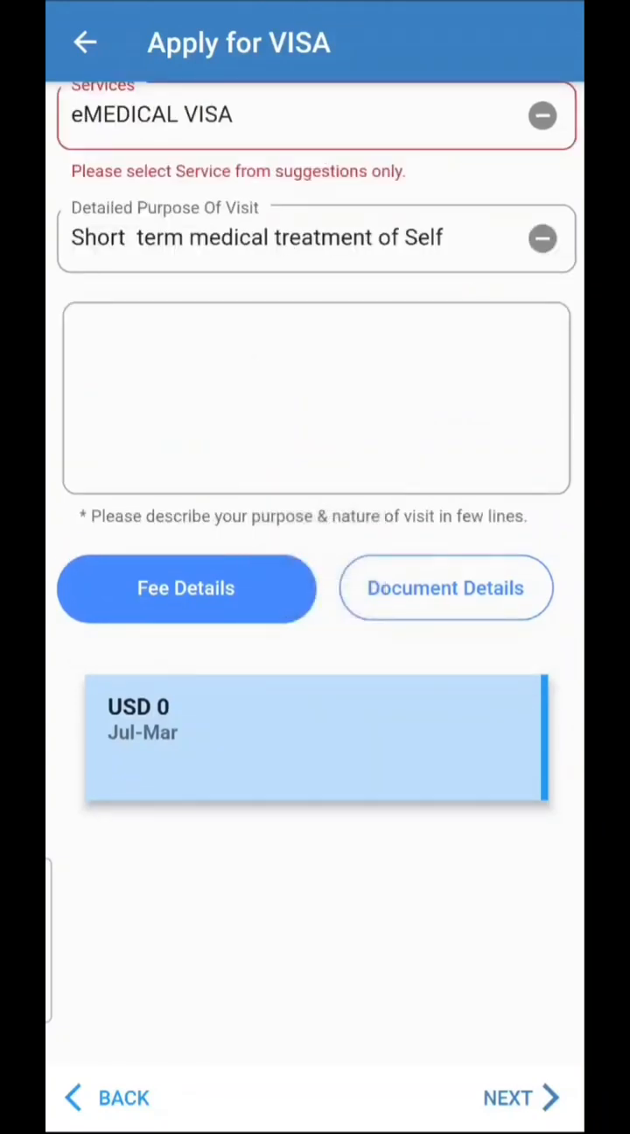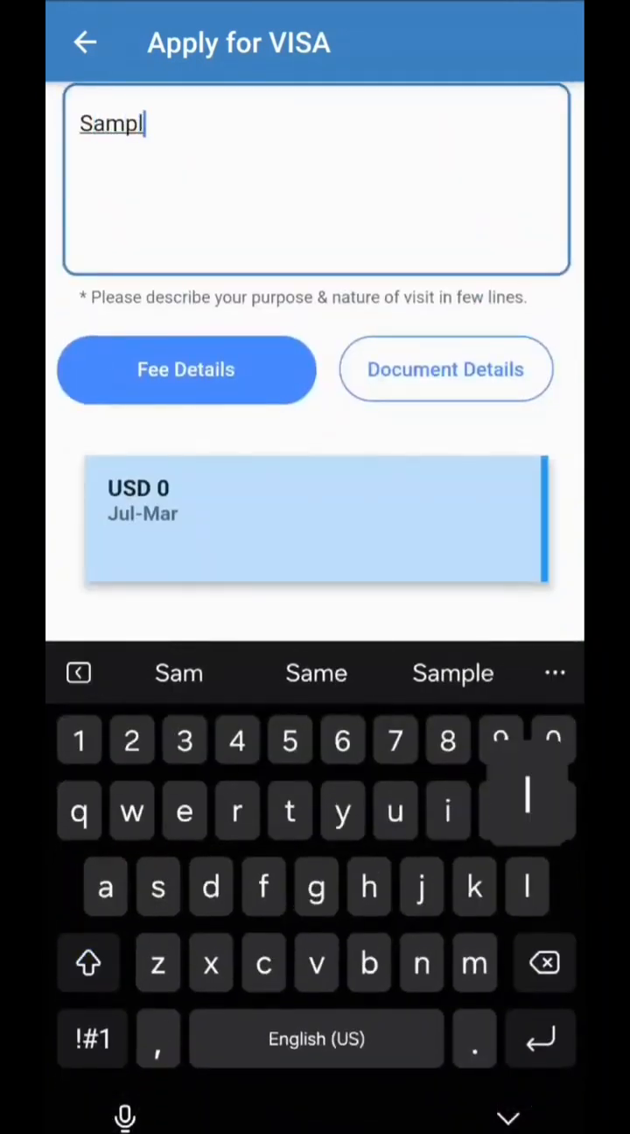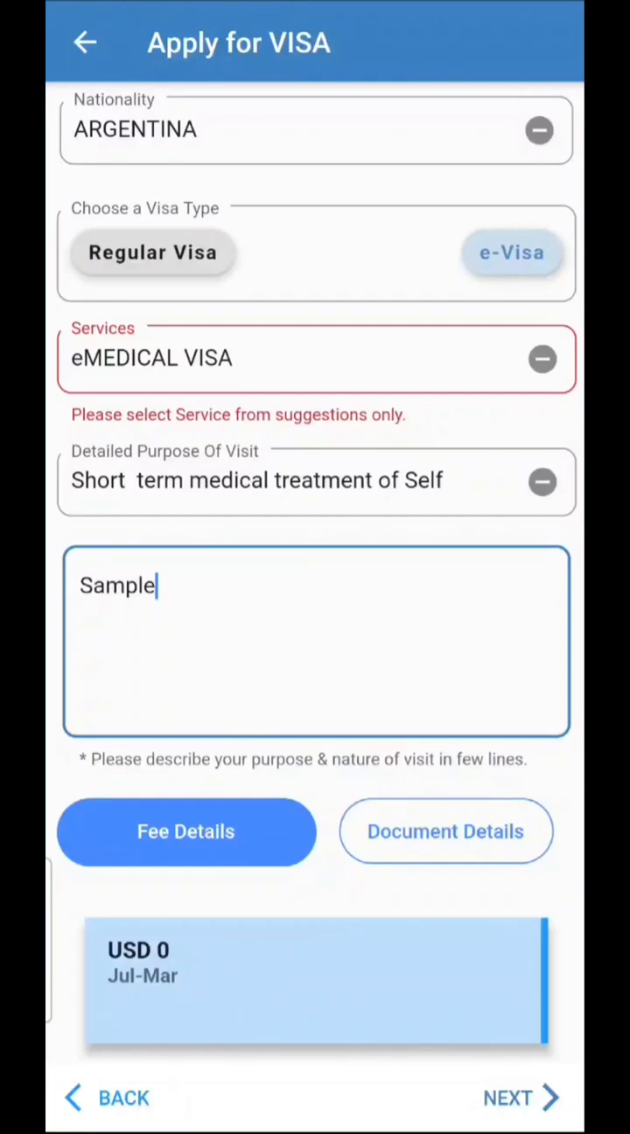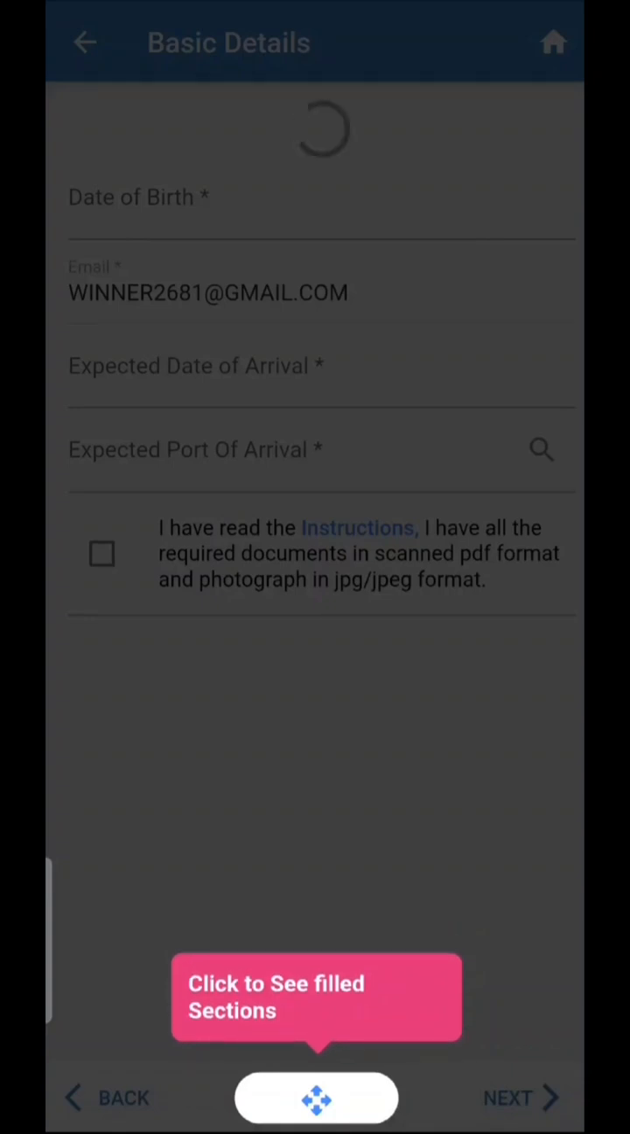Okay. Describe. Right now I'm just putting something as a sample, but in your actual visa application, you have to do everything in detail, right? Then the fee they give, and document details. What are the documents? Copy of passport, and a copy of the letter from the hospital concerned in India, on its letterhead. Of course, the hospital letter. You need to provide correct information.